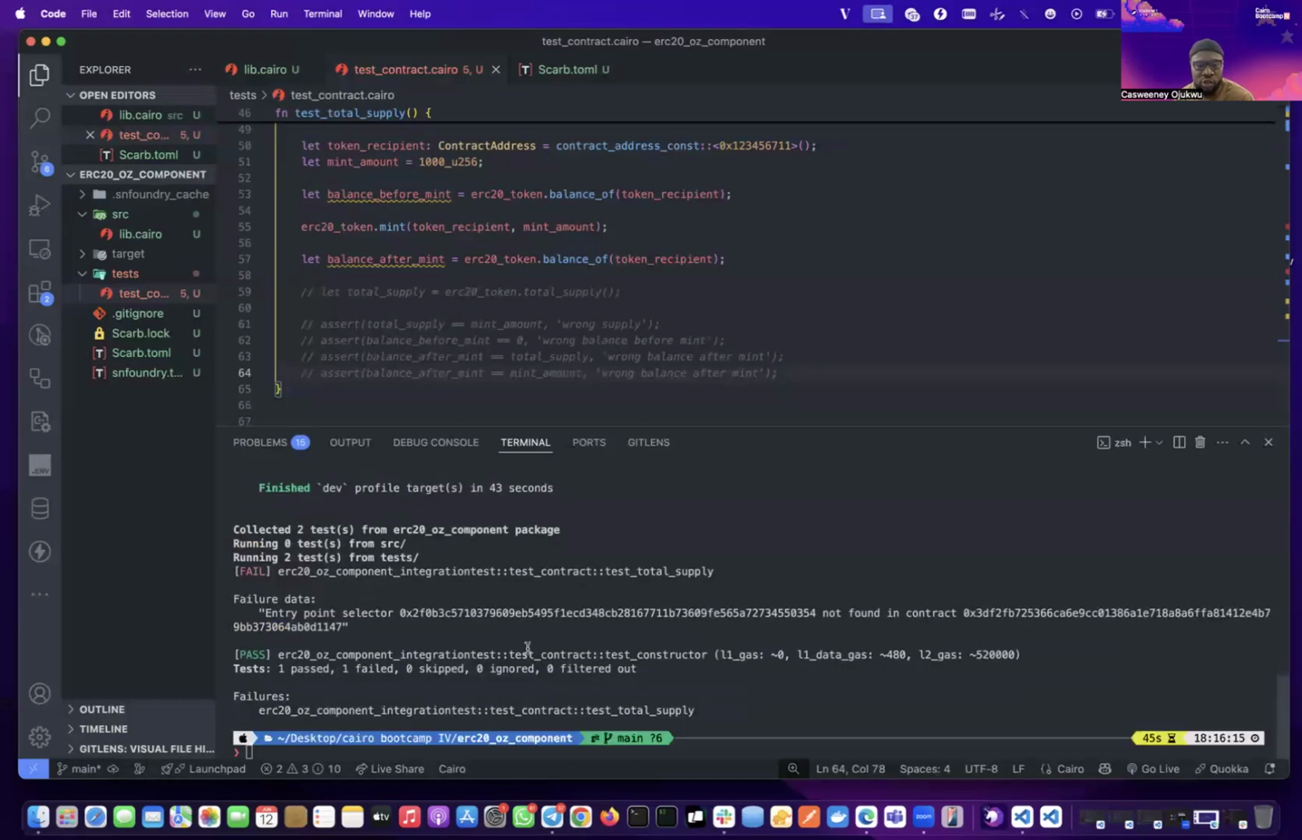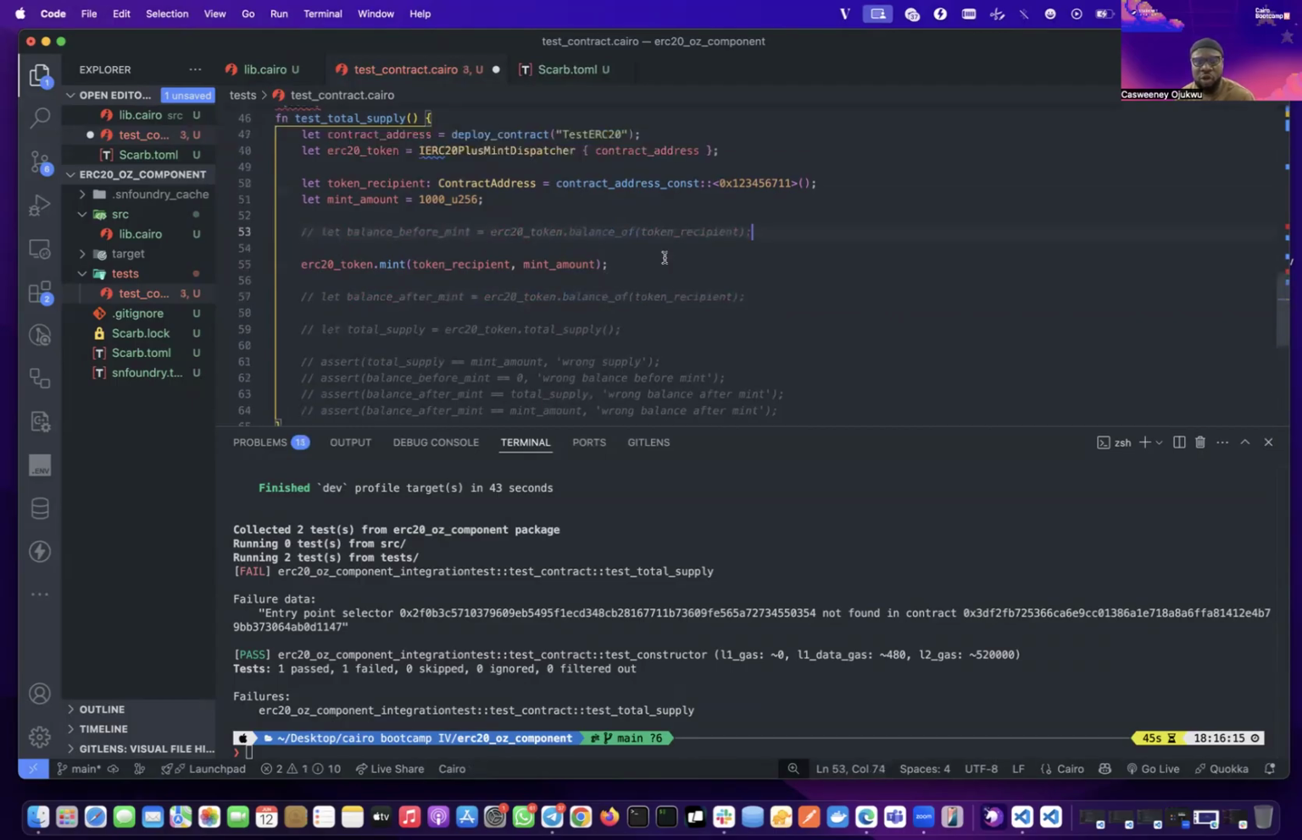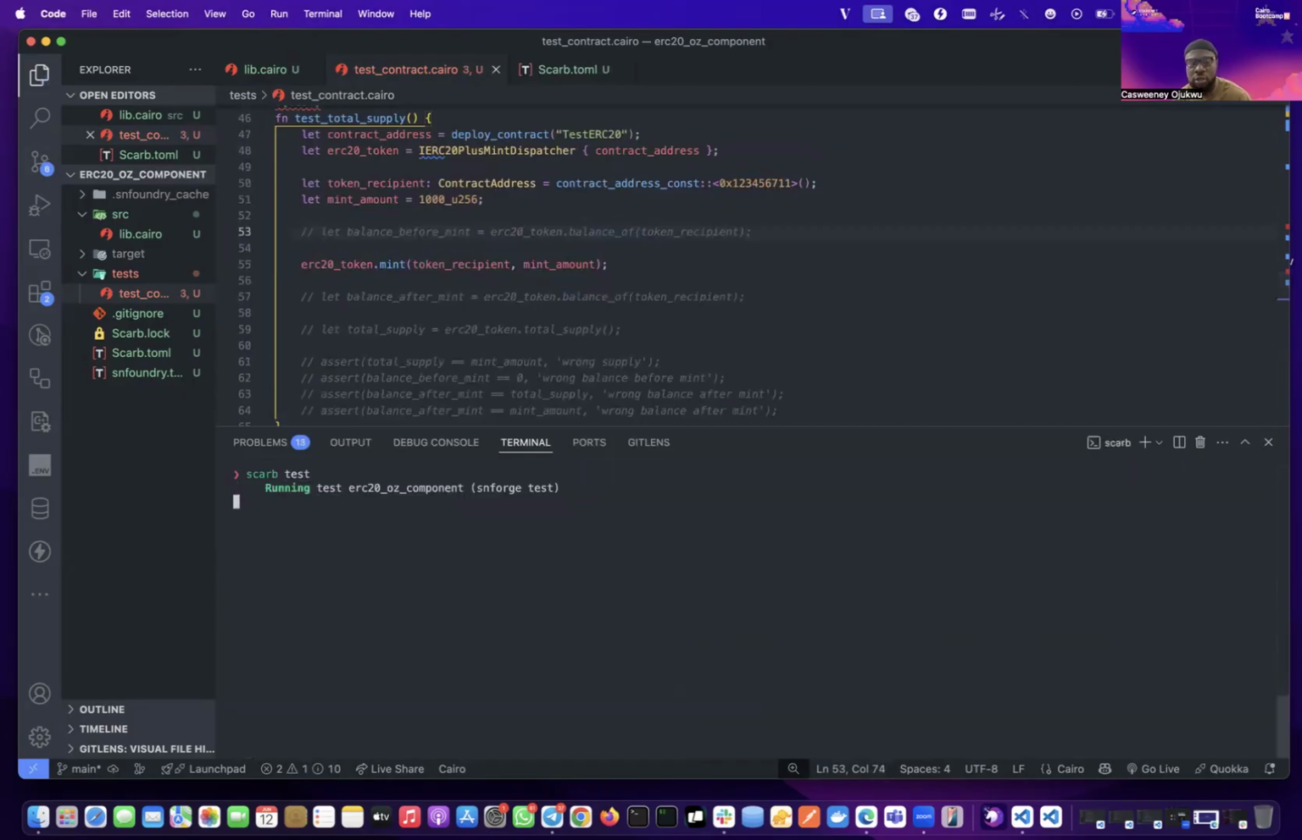All right. So the problem is not from total supply. See, we have commented out total supply here, but we are still having that same problem. So what we are going to do now, we are going to comment out balance of and see, everywhere we have balance of, we are going to comment it out and see if it's coming from balance of. So we run our test again.